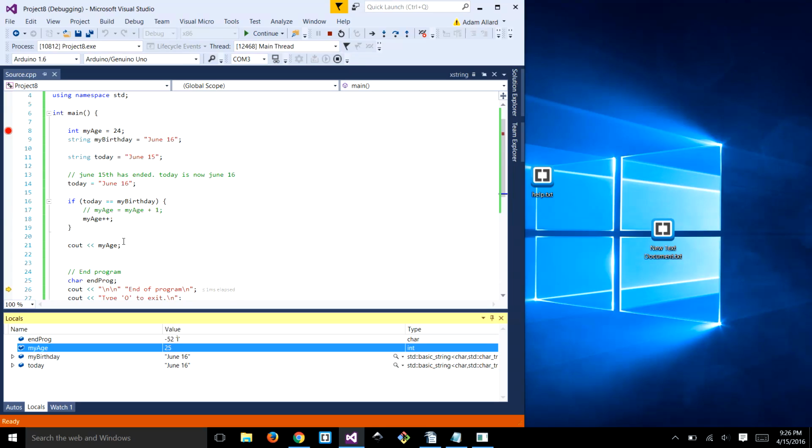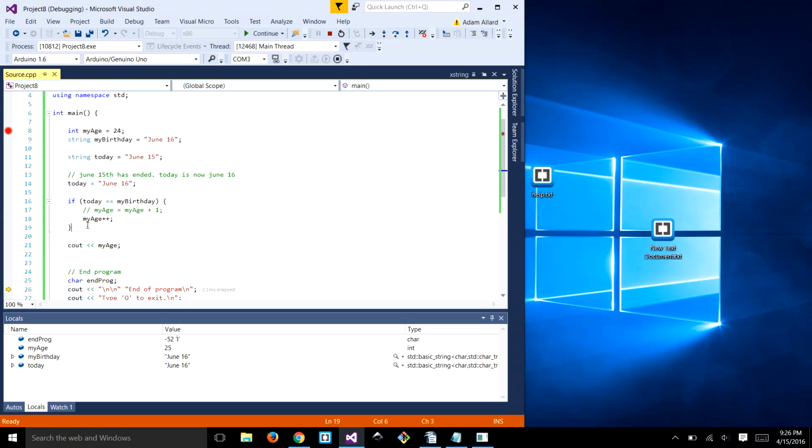So that's essentially the most basic way of using the debugger. Start getting used to it, because it's definitely going to help you become a better programmer. It's going to speed up your debugging time, and it's going to make your life so much simpler.